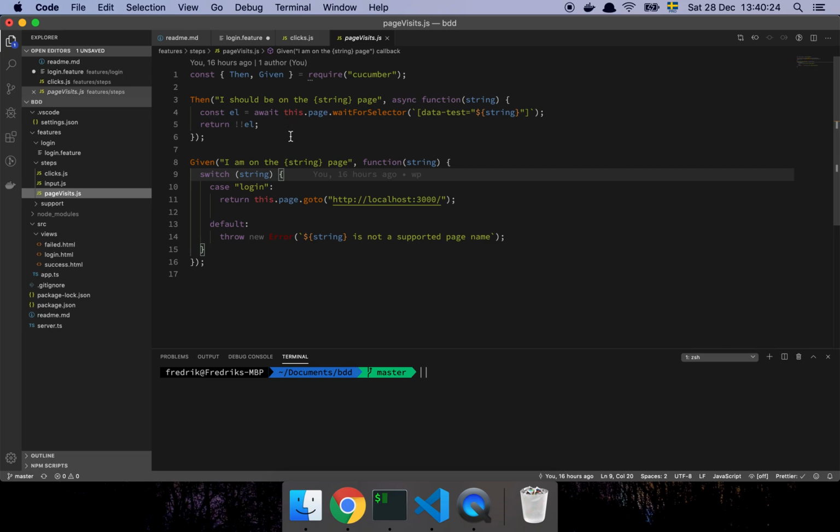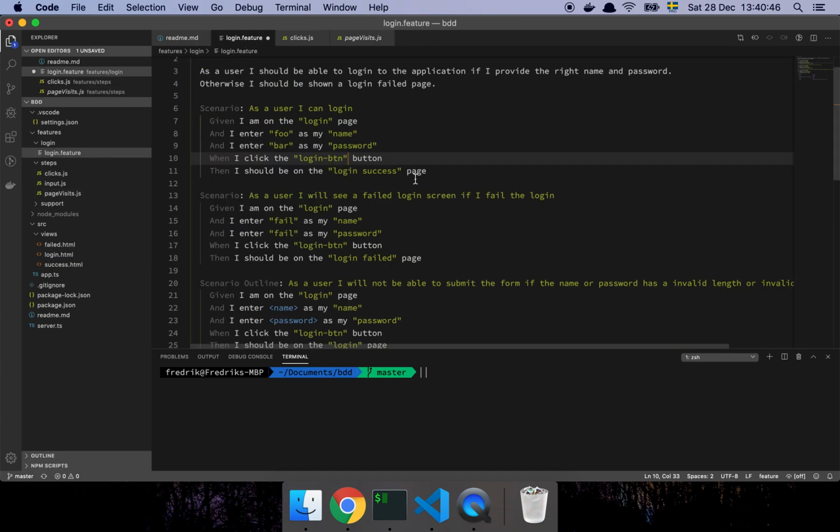So here I have some steps declared as well. Given "I am on the string page," I get a string, and then I just pattern match on which page I'm actually going to go to. Then this is the then step, "I should be on the string page." And here I do the same thing. I wait for the selector data-test and then just the string. And if we have a look here, "I should be on the login success page."